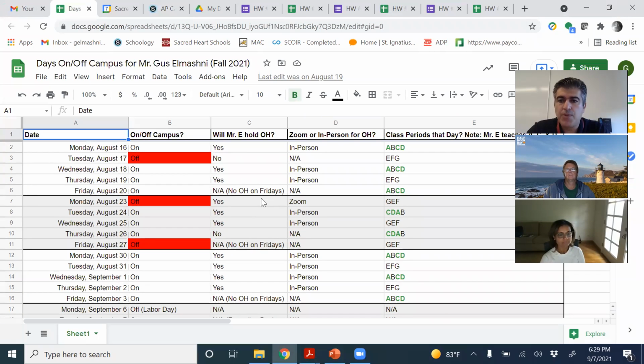Just given the fact that I have 2 small children, I'd like to be more present for my family. But the kids do know when I'm on and off campus, or at least they should know. And there'll be days where I'm off campus, but I'll still be available. So I'm still making myself available on Zoom.